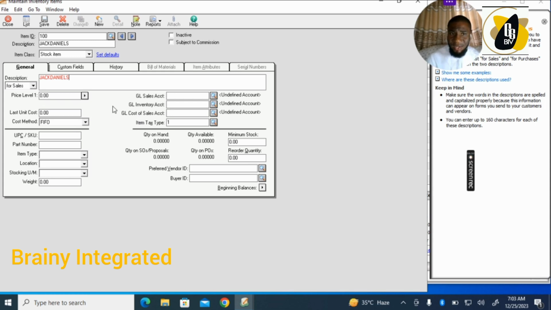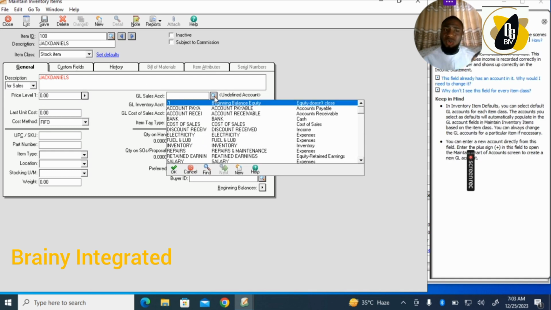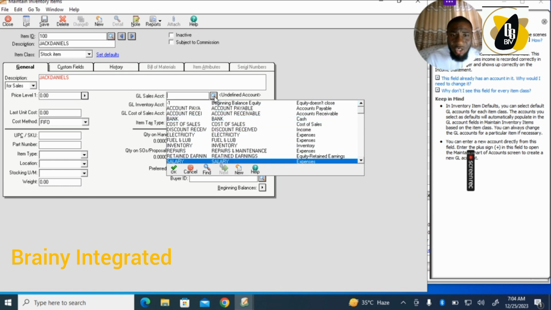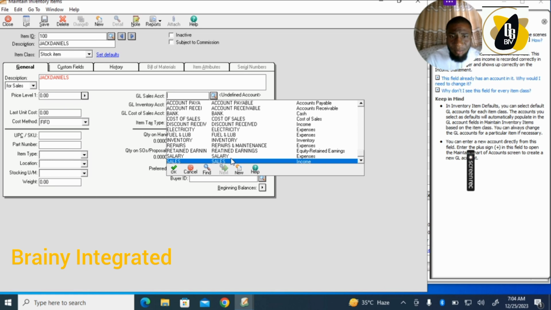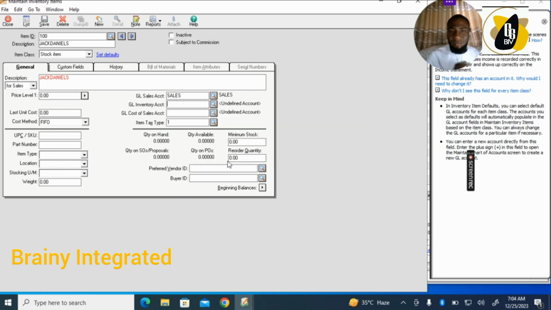So these are the things I'm talking about here. It is very important to link the general ledger sales account. Why should we link Jack Daniels with a general ledger sales account? Whenever we make sales on Jack Daniels, the sales is expected to be recorded in a particular account. That account is called the general ledger sales account. So we need to link it up. I'll look for the general ledger sales account. That is it down there, which is an income account. So I'm going to click on it.